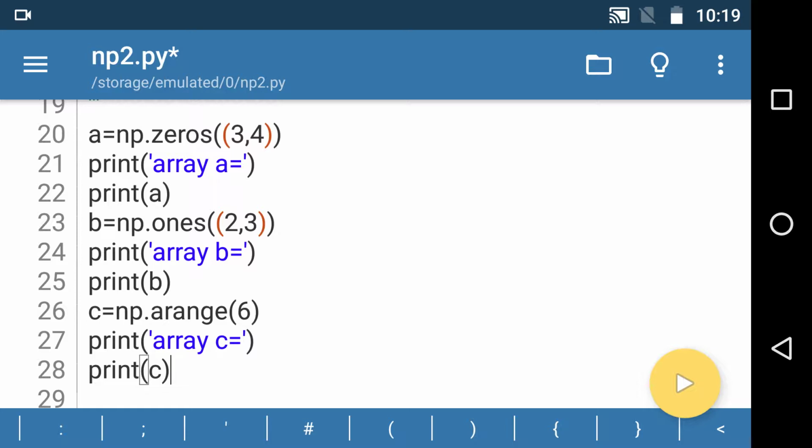In line number 24 a simple message, array B, is printed, and in line number 25 print B will print the elements of the 2D array with 2 rows and 3 columns, and all elements are 1. See line number 26. There is another function which is used to create the elements of an array. It is arange.